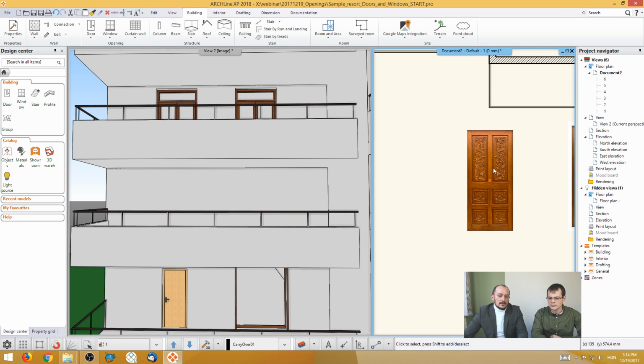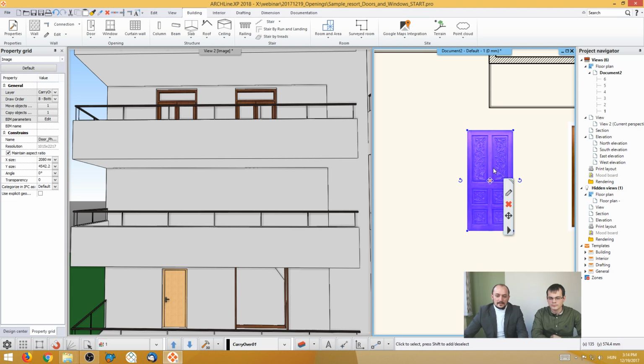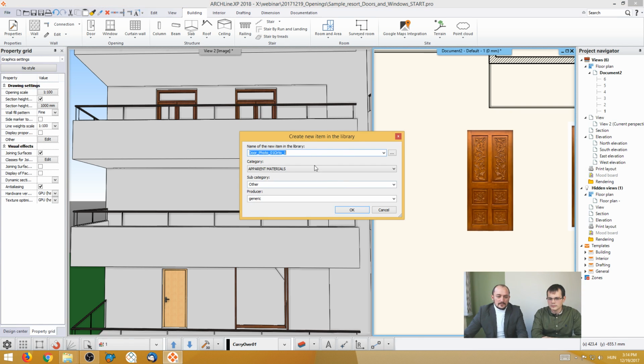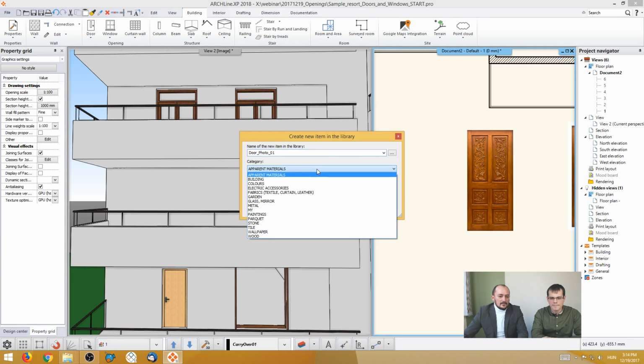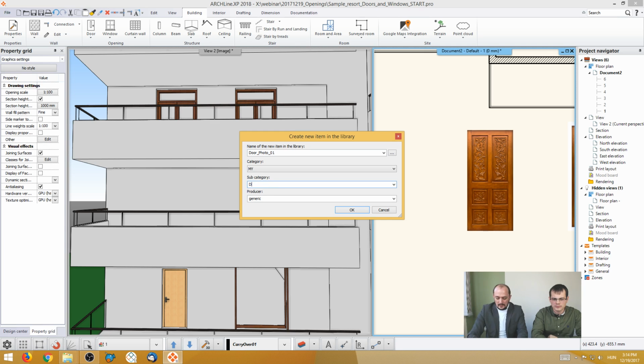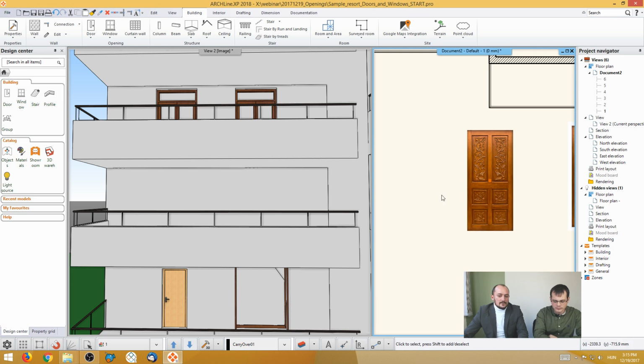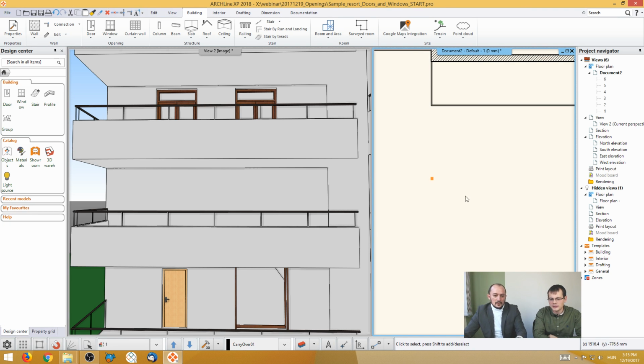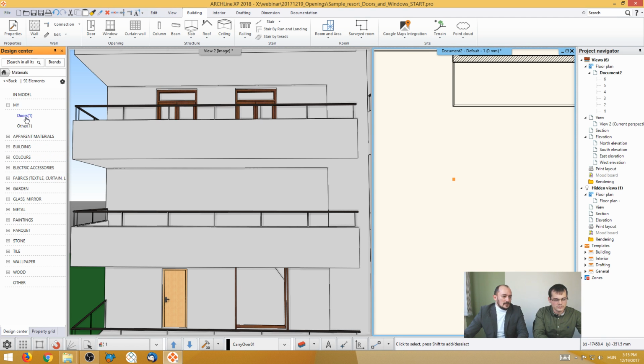Now you can simply select this and tell the software that you would like to save it as a material. I will save it as a door photo. Let's name it door photo 01. I will save it into my own libraries, and let's say these will be something like doors. Okay, so now I have this material. I erase this because from this point on I don't need it anymore. Then I find it in the materials here, in my libraries, doors.